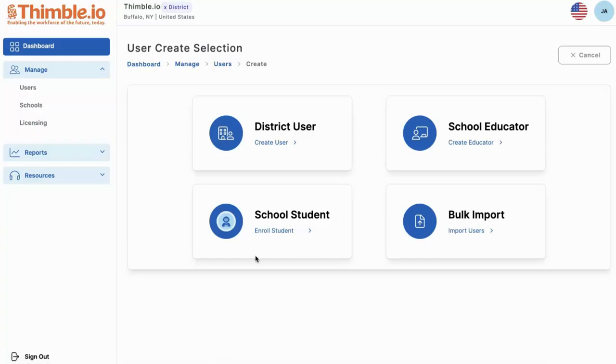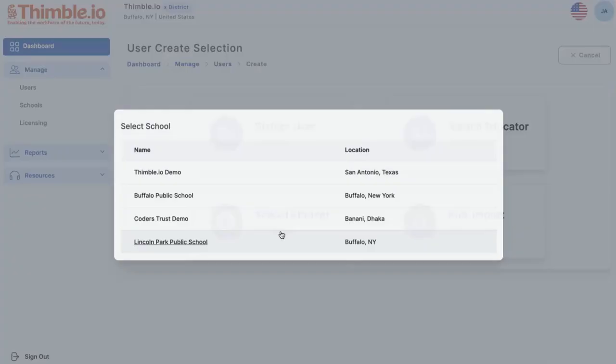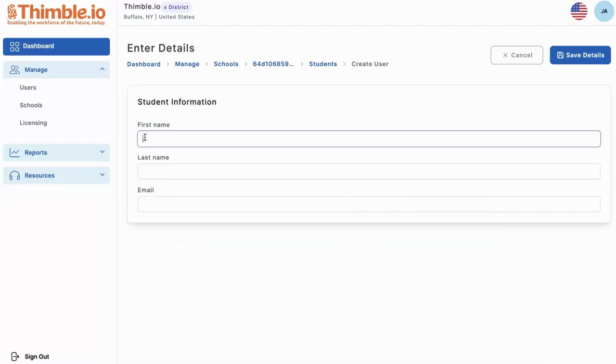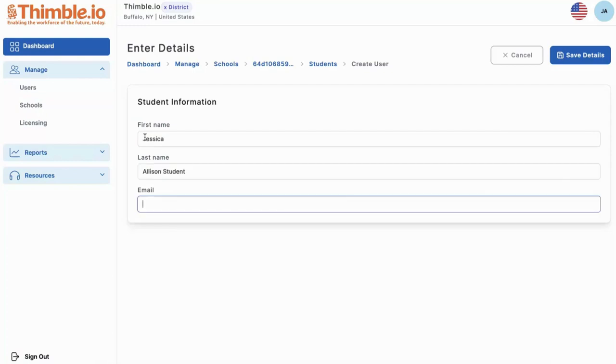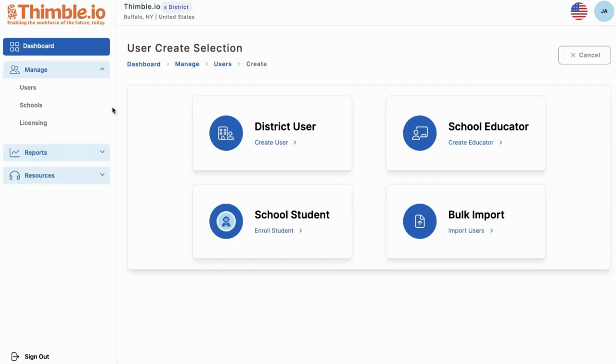Great. Now I'm prompted I can create a school student. So again, we're gonna click student, okay. And we'll create a student email, save details, amazing. So now we have our student and educator created.